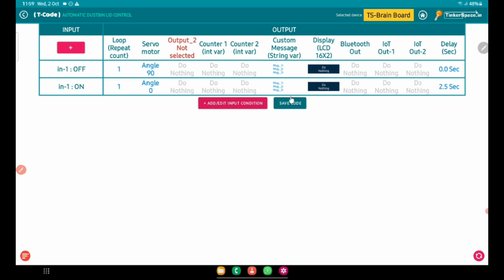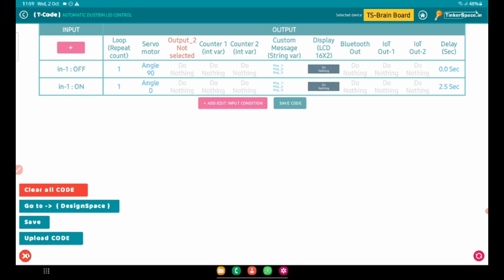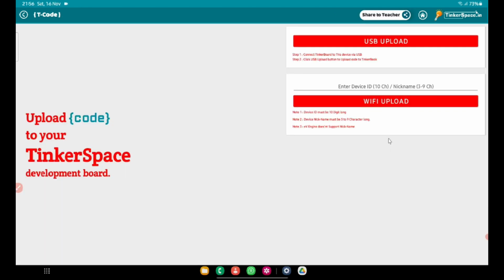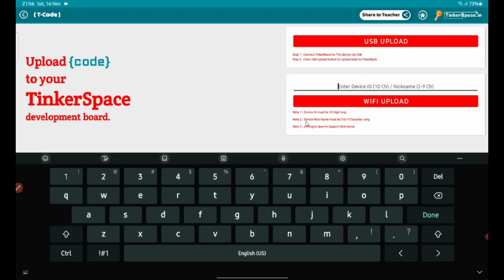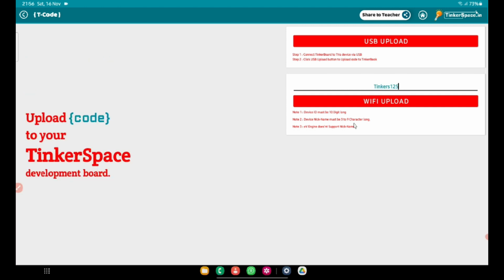After the coding part is done, now click on Save Code. The generated code has been saved successfully. Now go to the menu and click on Upload Code. Here you have two options. First one, USB upload. Second one, Wi-Fi upload. Now enter your device ID. My device ID is TinkerSpace125. I have entered my device ID. Now I will click on Wi-Fi upload.